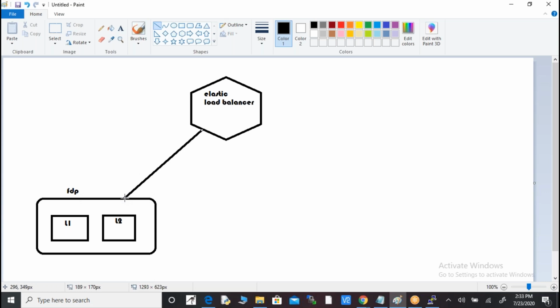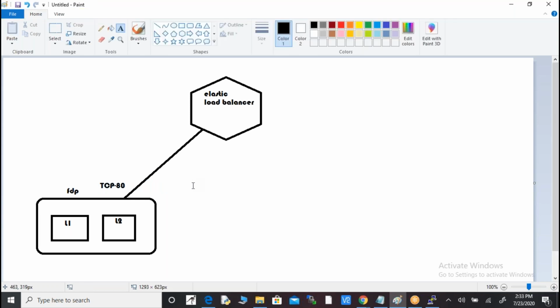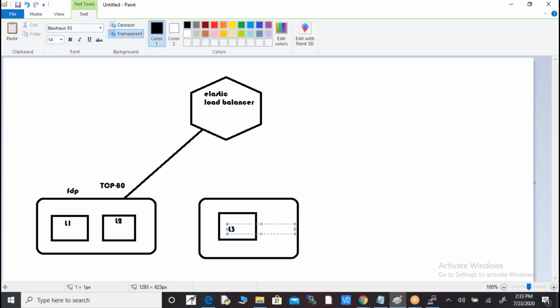In this target group the protocol is TCP and the TCP port number is 80. So this is the single target group load balancer. Now we can create multi-target group load balancers also. How to do that? Again create one more target. Here I am launching one more instance, and that instance name is L3.